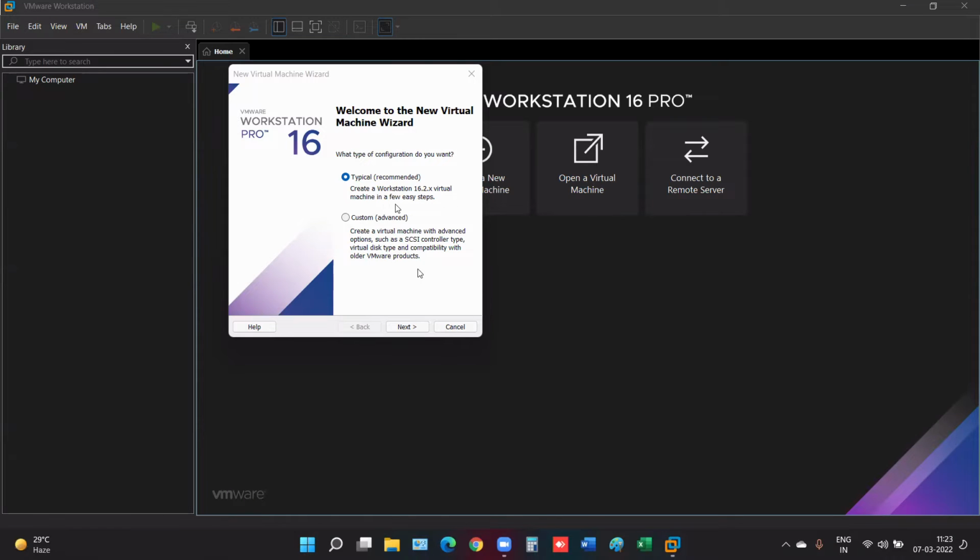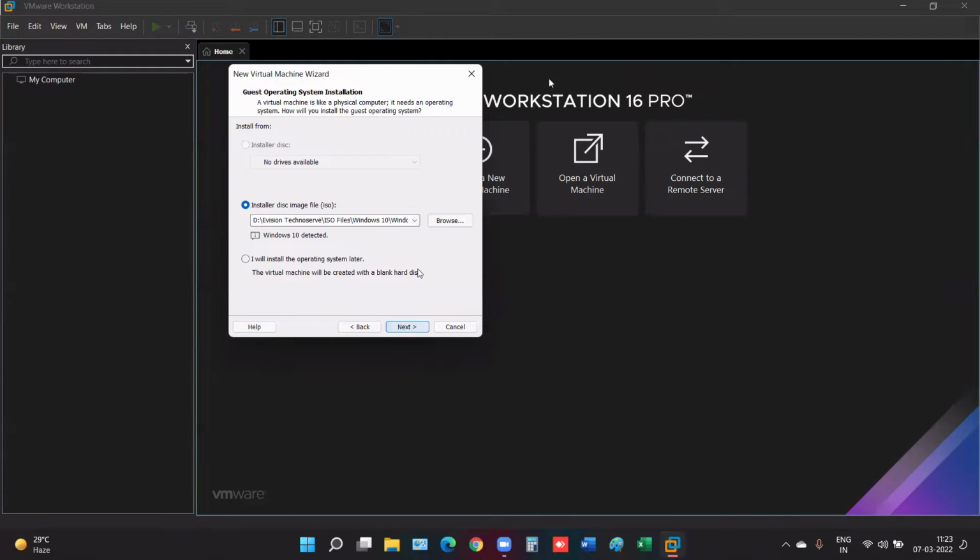Virtual machine in a few easy steps. I'm clicking on typical, then click on next. Can you tell me, sir, why we are using the ISO file? In the second point, we select the ISO file. Why the ISO file? Because you are installing Windows 10 on a virtual machine.